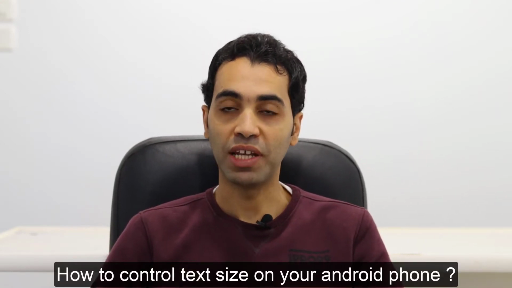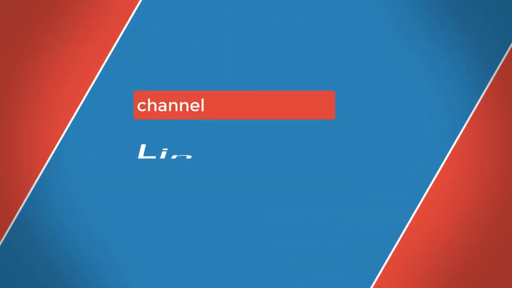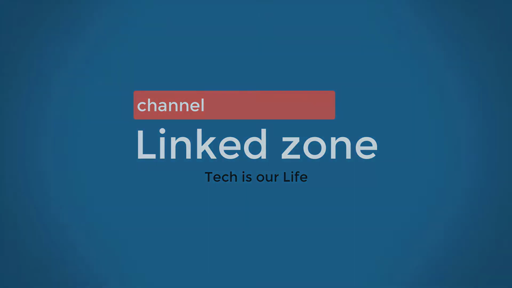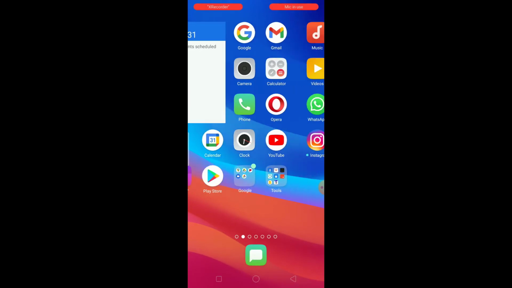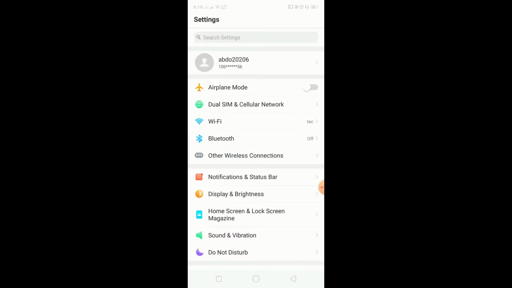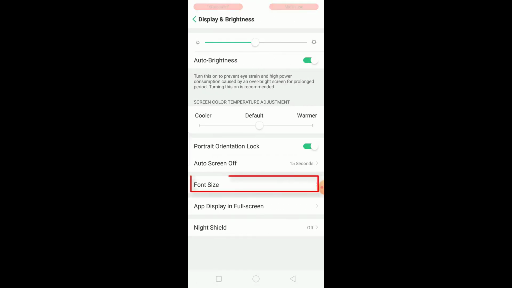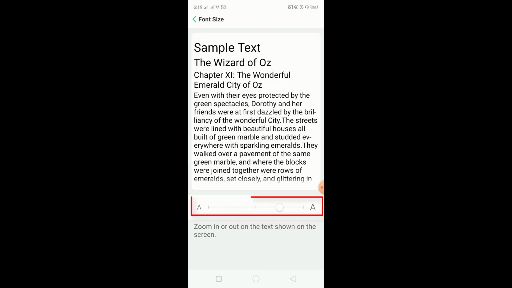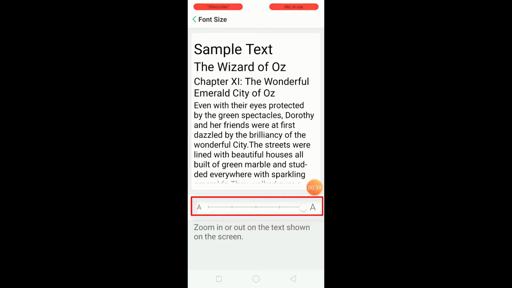Today we will learn how to control text size on your Android phone. Let me show you how we can do that. First go to Settings, press on Display and Brightness, click on Font Size. If you want bigger text, scroll right like this. If you want smaller text, scroll left like this.